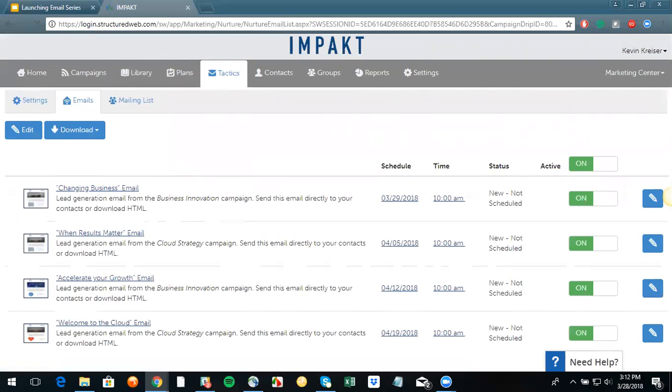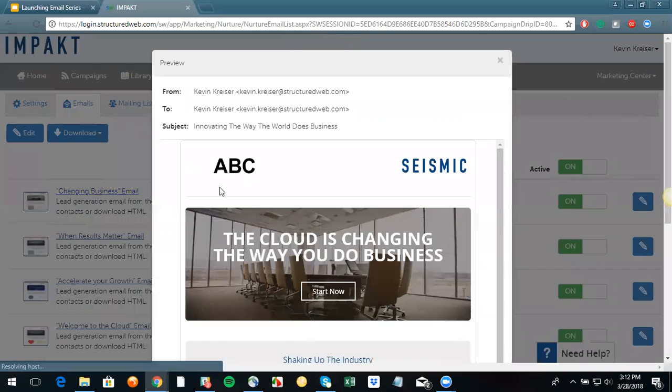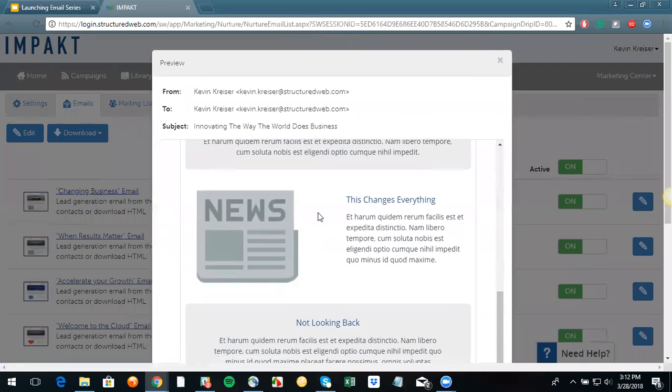When it comes to editing emails, you can edit each email specifically. It's also good to keep in mind that you can preview each email just by clicking on the title. For example, if I want to preview the changing business email, I can click on the title and it'll give me a preview of what the email looks like before I edit or schedule anything on it. You can see this is my test account logo. This would actually display a partner's logo and their information.